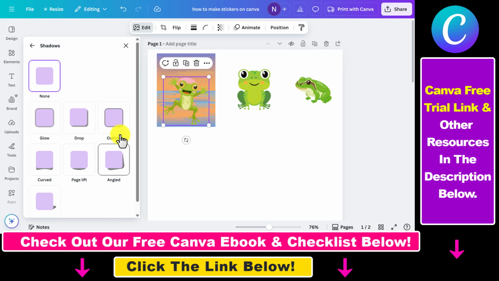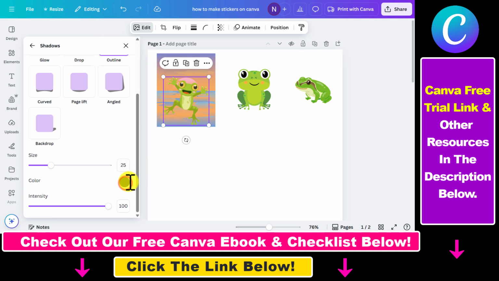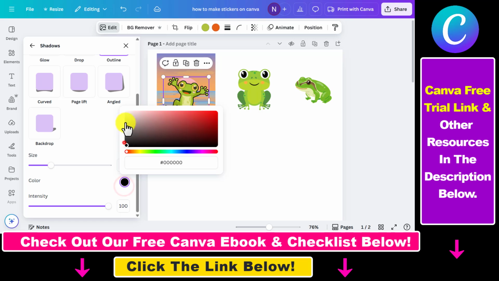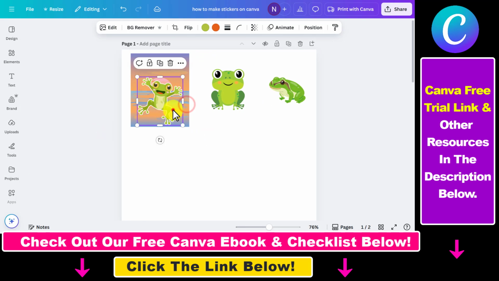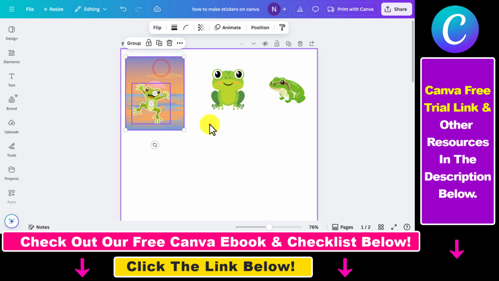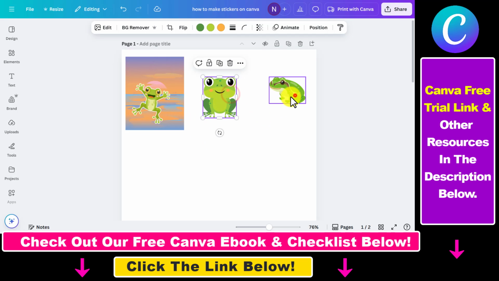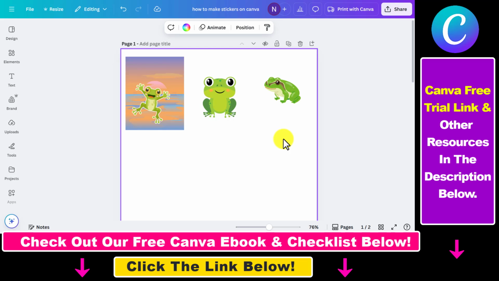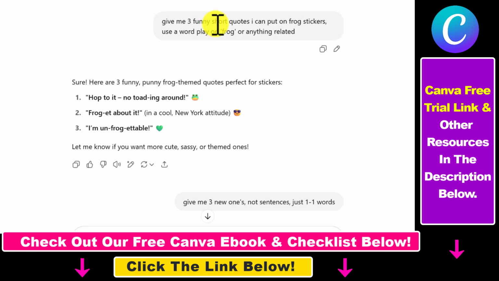I'm going to add an outline that you can find in effects on the frog to make it more visible, to make it pop. I'm also going to add letters on every one of these stickers to make them more unique. I wanted to use words that can be punchlines or play on words when it comes to frogs.